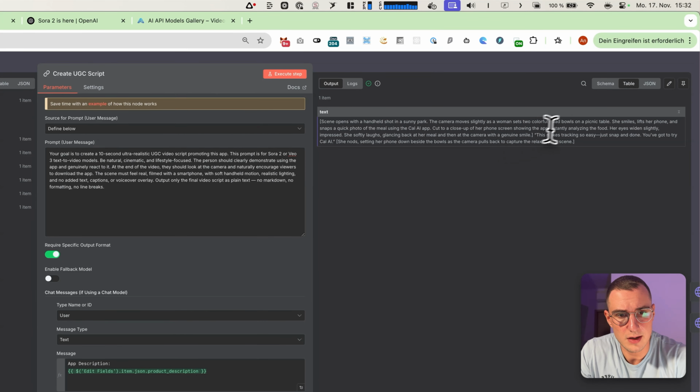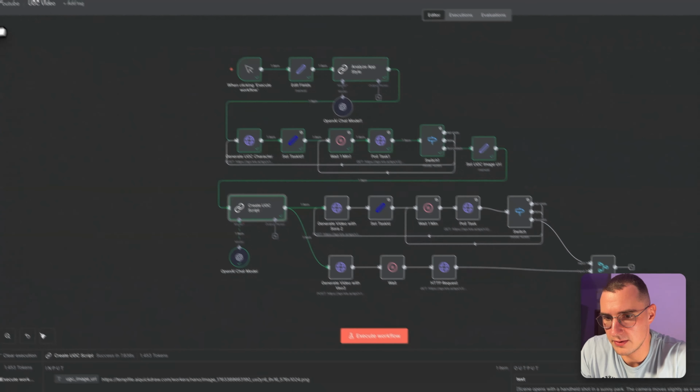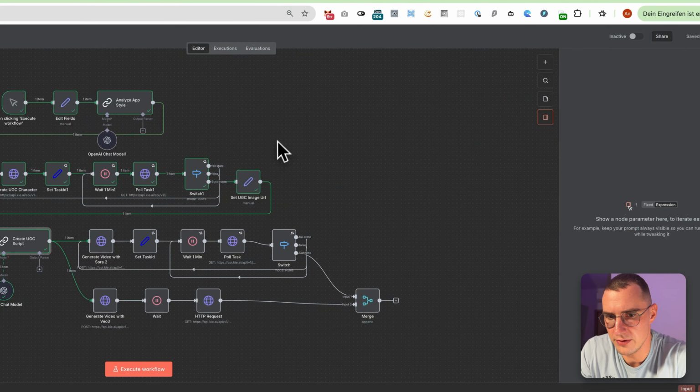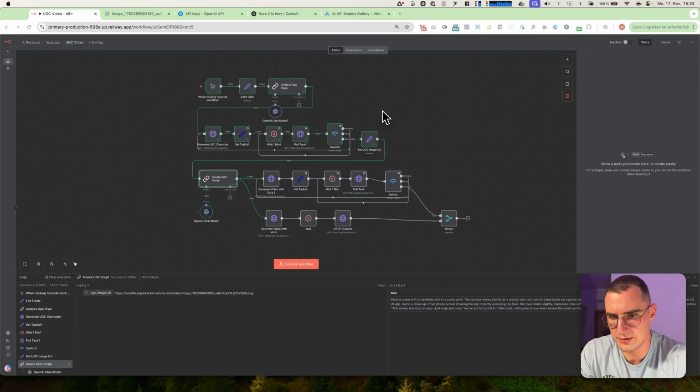Perfect. It generated now a script. The camera moves slightly as a woman sets two colorful salad bowls on a picnic table. She smiles, blah, blah, blah, and generated a pretty good script. And now let's head back to n8n, to the workflow overview. Now we have our script ready and we can start with the video generation.